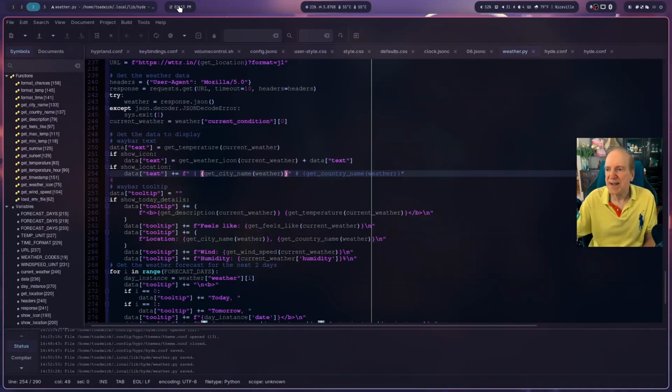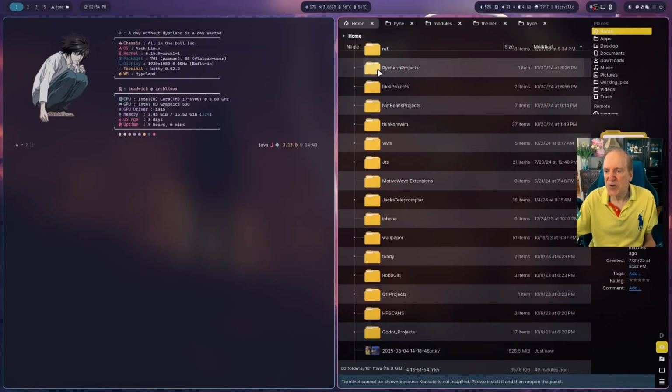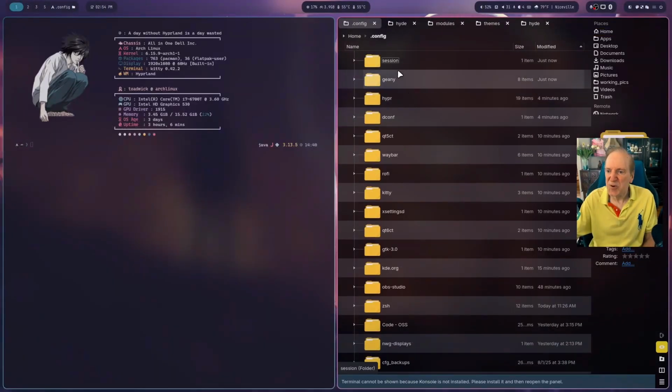Let's tweak this clock here now that we got this. And the clock, actually the overall look, I think the fonts are a little small for my taste. They're actually kind of hard to see, a little too tiny. So I want to actually make those bigger. And the way we can do that is to go into our Waybar folder. So if we go into our home folder and then our .config folder here, and then Waybar. So there should be a Waybar right here.